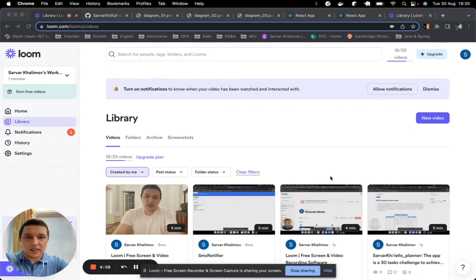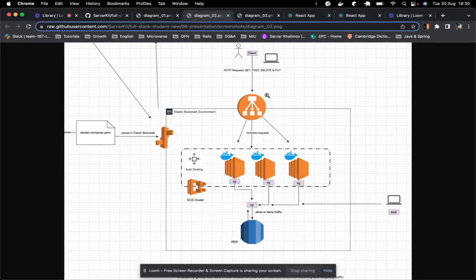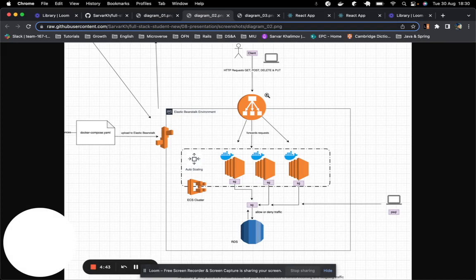Hello once again, guys. This is part 2 of my student log project where I couldn't complete my presentation. So let me continue from this diagram.